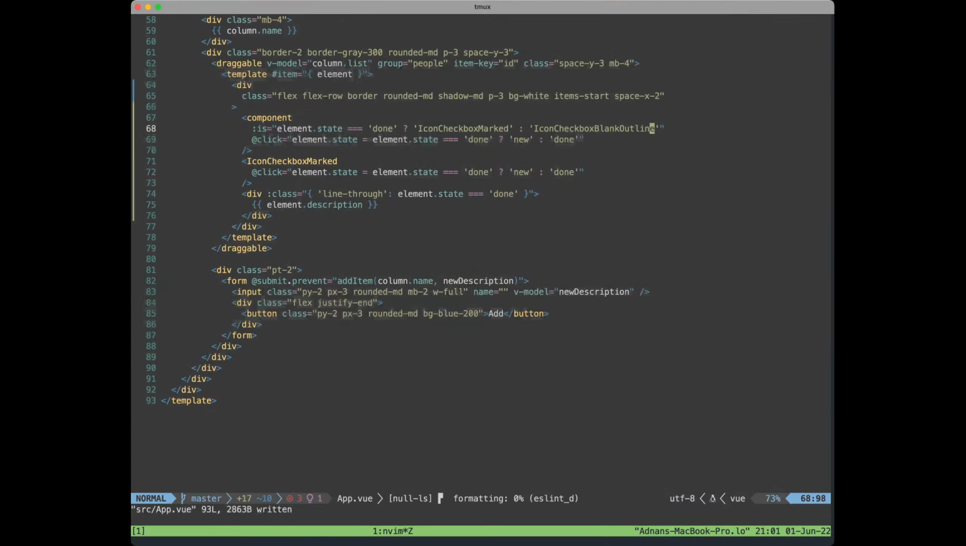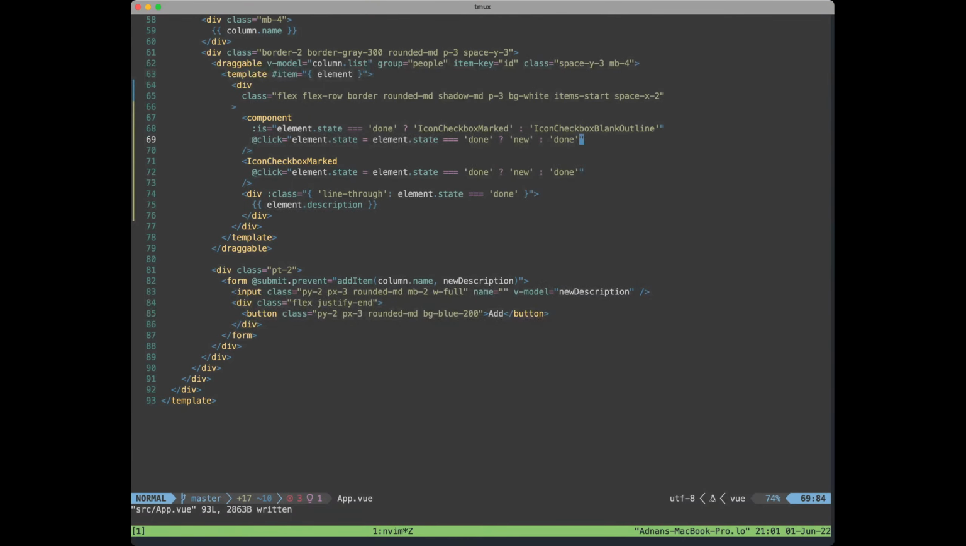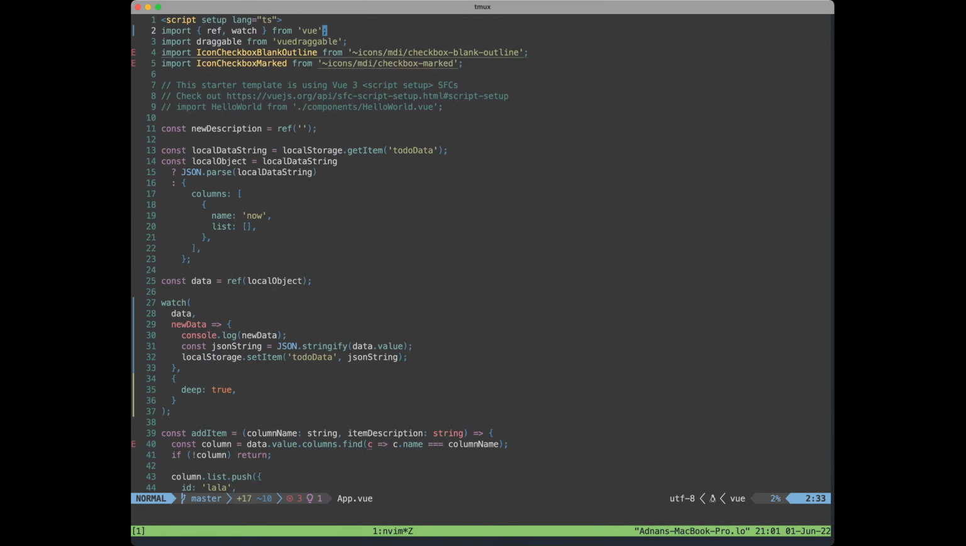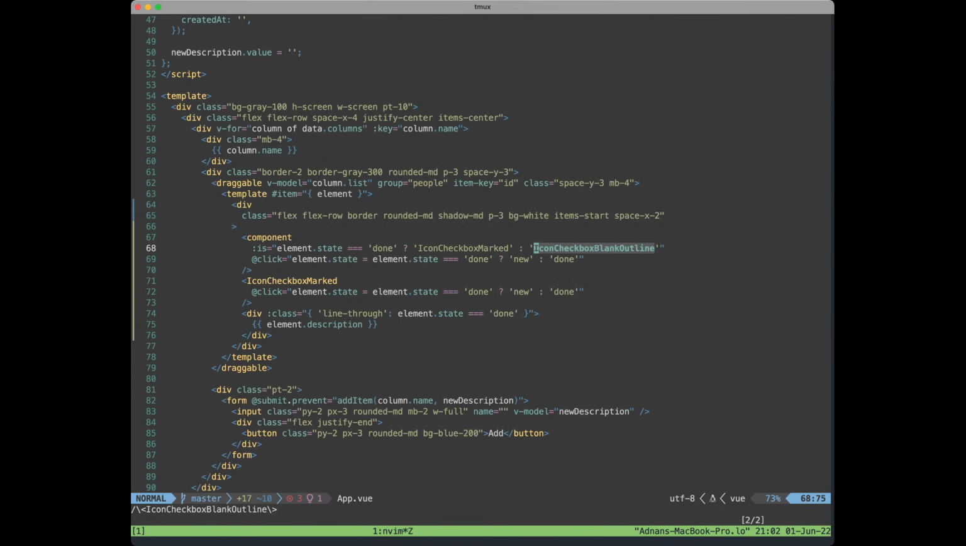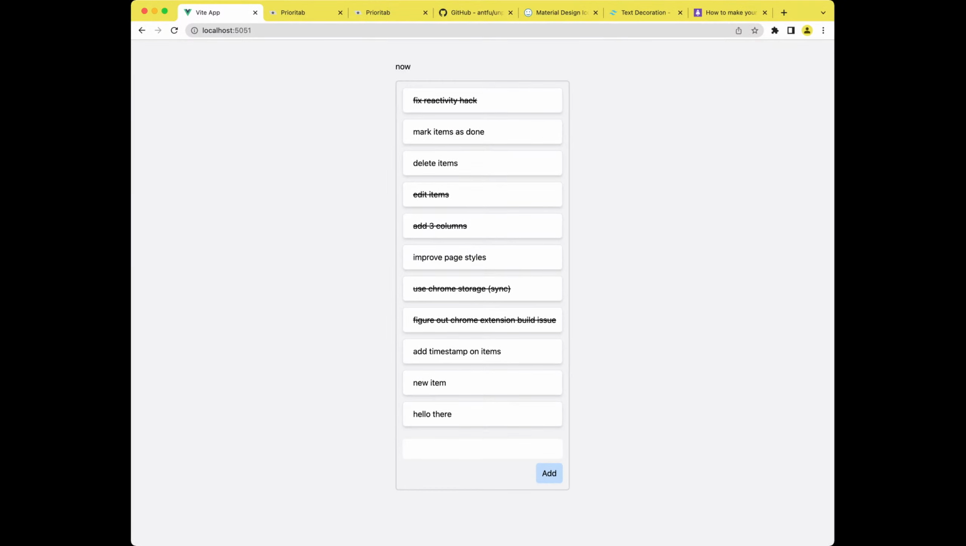And now I expect to see, if it's done, I see checkbox marked. If it's not, I should see checkbox blank outline. And I have them marked here properly. Although it says it's never used. Ah, I'm actually probably only seeing this, which is why, okay, I just fooled myself here.